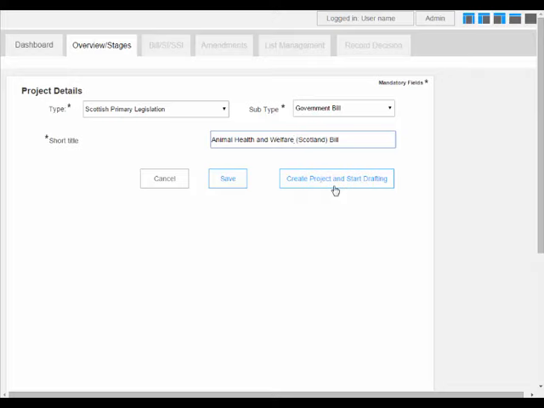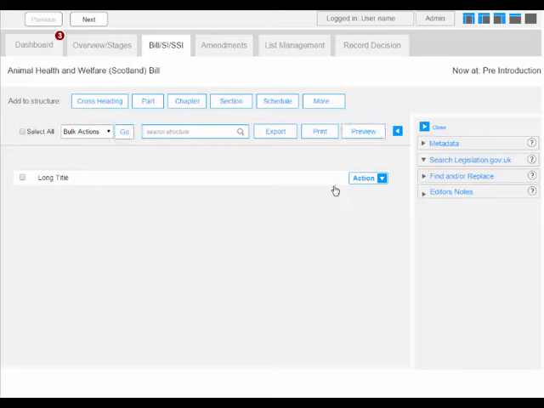When a user starts drafting a new project, the default starting point is the structure view. In the top header is the short title of the bill and the stage it is currently at. In this case, the user is drafting a new piece of legislation, and the stage is therefore pre-introduction. A basic structure will already exist, depending on what type of legislation was selected.